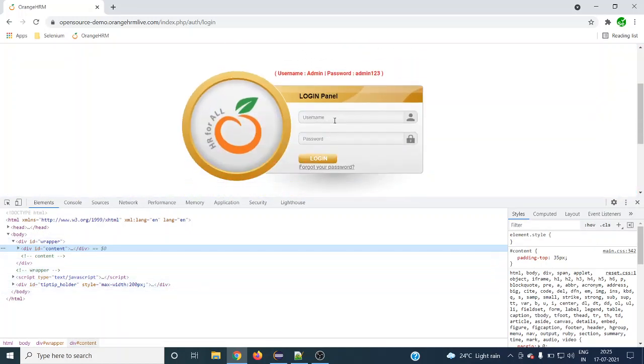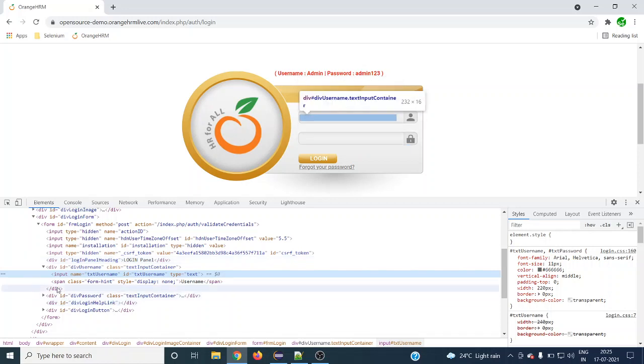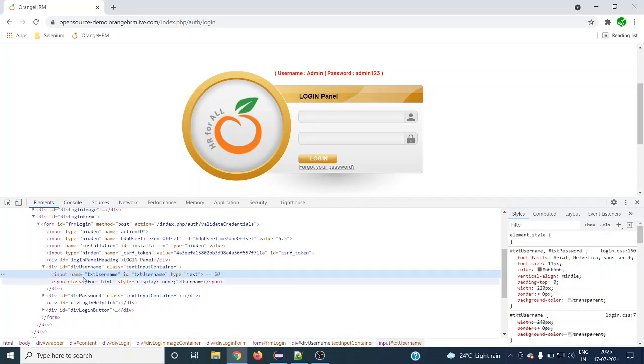If you want to see this username input text, password and login button, just inspect this particular one. If you notice, here we can see the first text it has is input and multiple attributes like name and its value, ID and its value, type and its value. So these are the attributes and this is the tag name, right? So input is a tag name and another element is span. So this is the tag name.